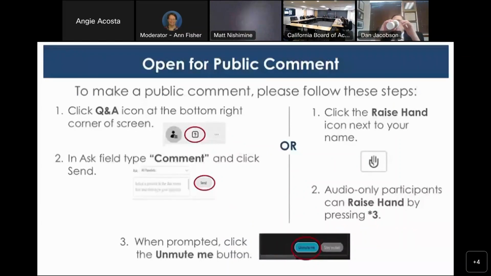Certainly, we've opened up the WebEx Q&A feature to facilitate public comment. If anyone has a comment, you can either press the question mark icon in the lower right of your WebEx screen, type the word comment and click send, or you may press *3 to raise your hand if you're a call-in user, or you may press the hand icon to raise your hand if you are logged into WebEx. Thank you, Ms. Moderator. I see no request for comment.